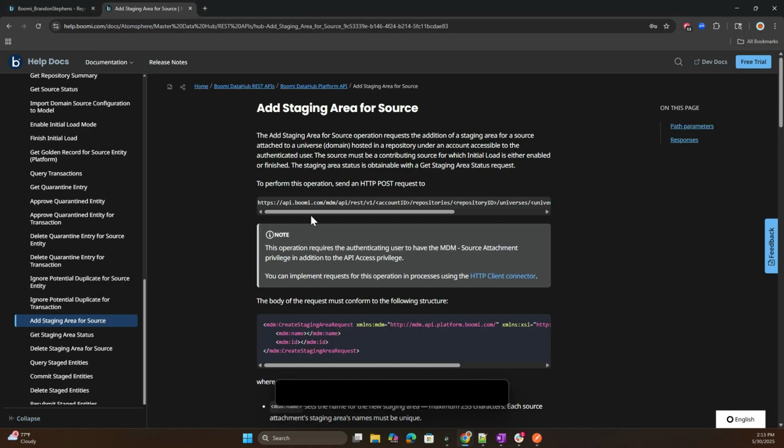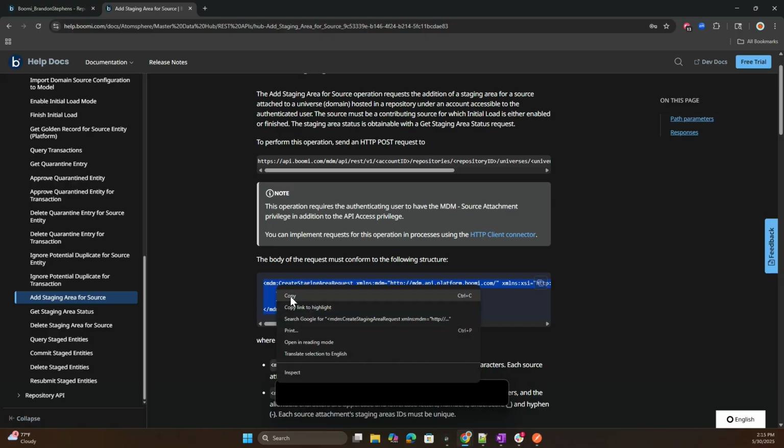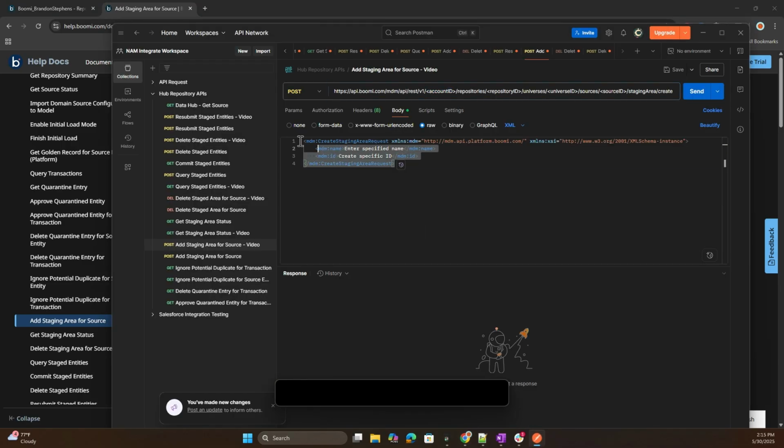And then secondly, we want to make sure it's the right request, so we want to make sure it's POST. And then of course you want to include the body that's required for naming this staging area for the source within Master DataHub. So if we go back into Postman, we're going to go ahead and paste this. I have already thrown this in here. This is what you're going to go ahead and name your staging area, and this is what the ID is going to be listed as.